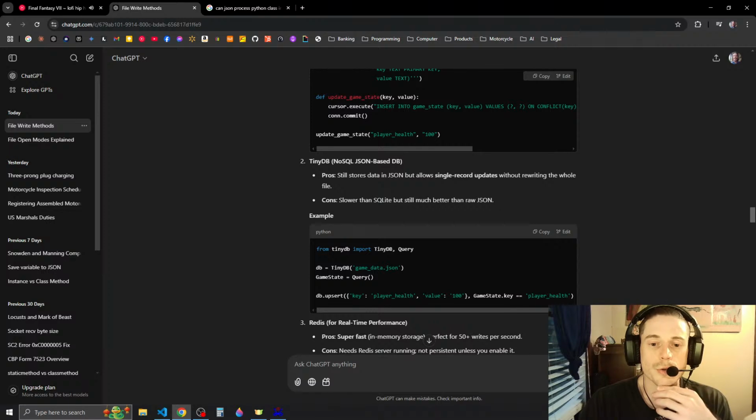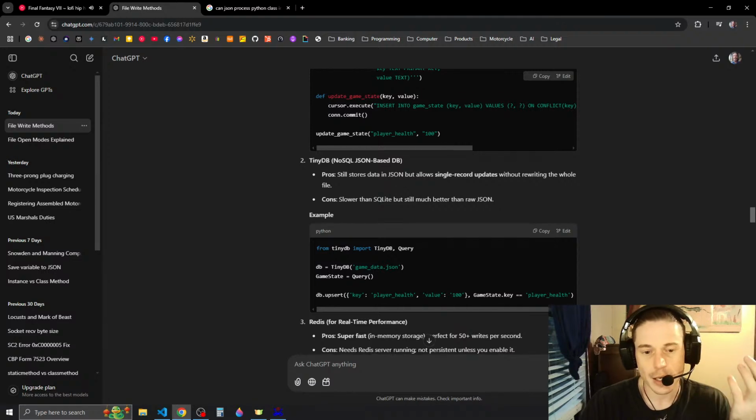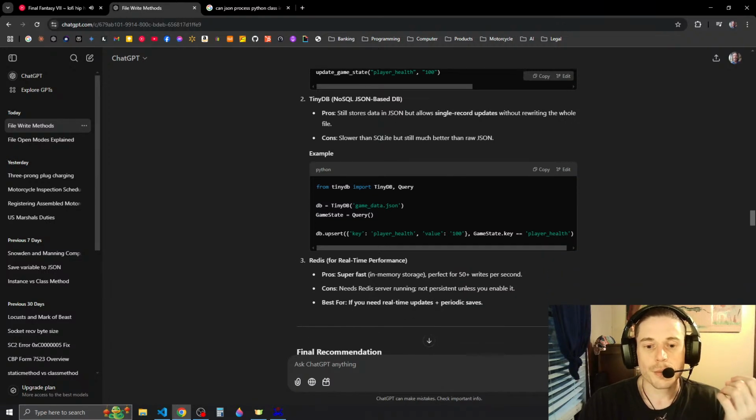TinyDB is a NoSQL JSON-based database. It still stores data in JSON, but allows single record updates without rewriting the whole file. It's still slower than SQLite, but still much better than raw JSON. Okay. Well, that's cool. I didn't know about that. TinyDB. There we go. From tinydb import TinyDB, Query. db equals TinyDB game_data.json. game_state equals Query.